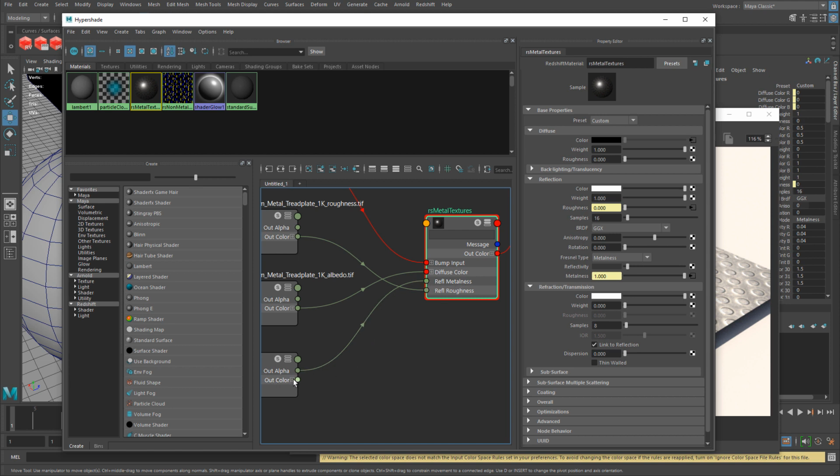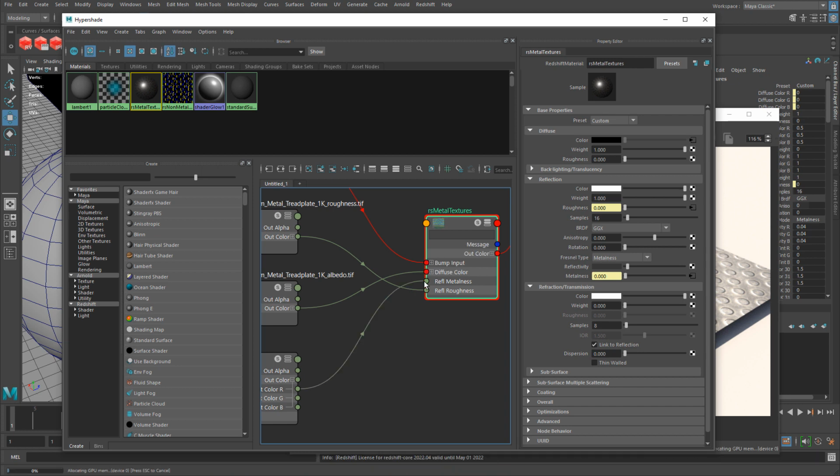So I'm going to open up out color, take the red channel, and drag it and reconnect it into reflection metalness. And that's it. That's all we need to do for metallic. So again, to reiterate, you need to change the color space to raw, and you need to reconnect just like you did for the roughness. Take one of the channels and reconnect it back into reflection metalness.